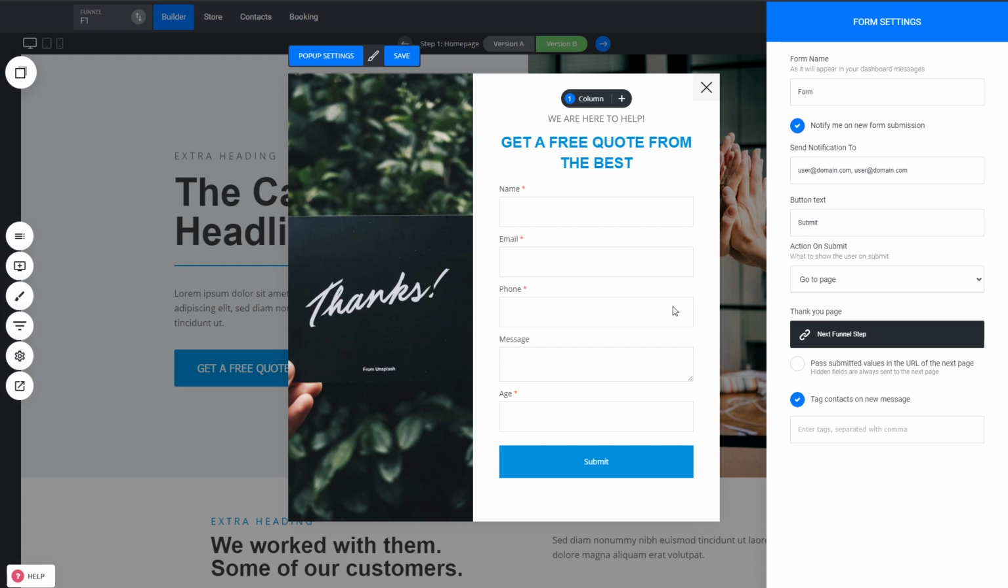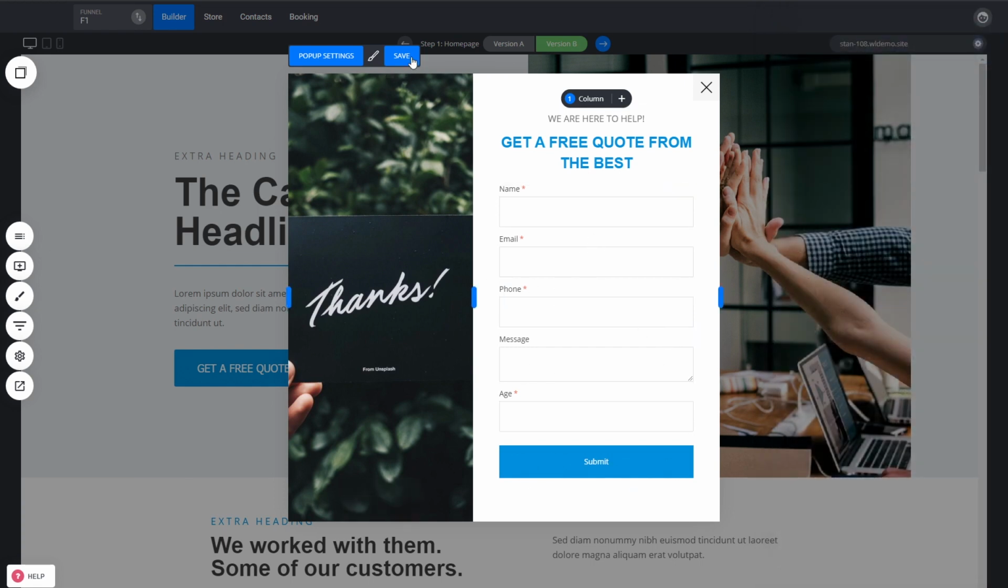This would be also the way to collect information for lead magnets or for any type of way that you want to collect information from a form. And when you're ready, click on save, and basically that's it.